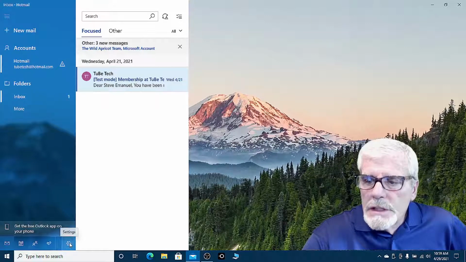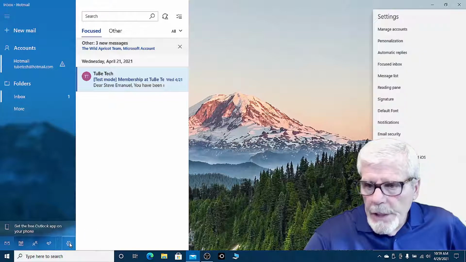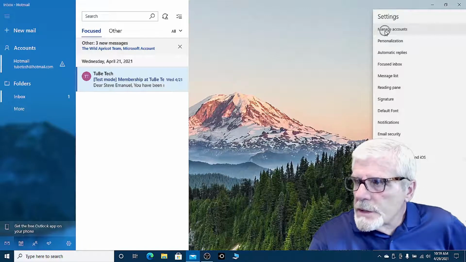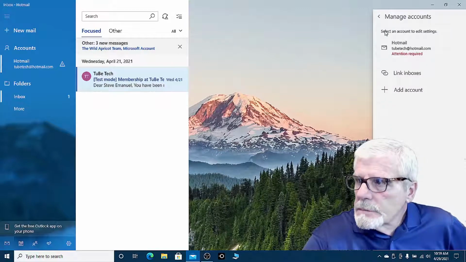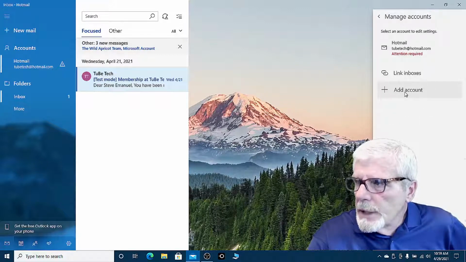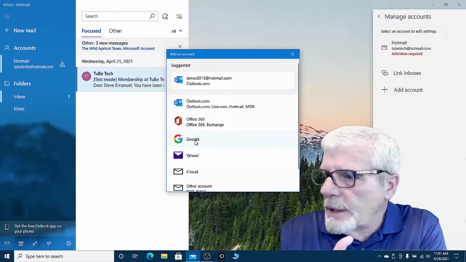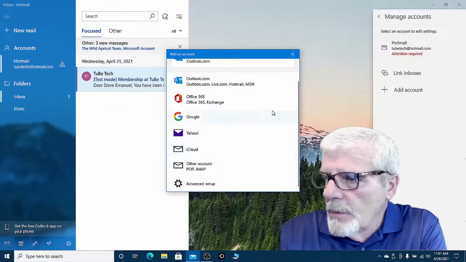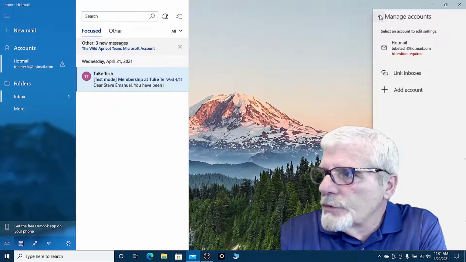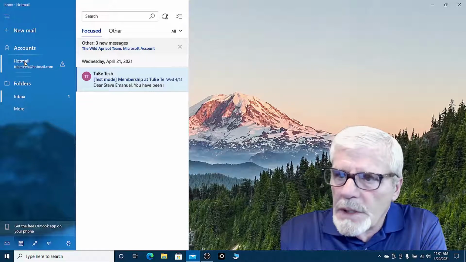What you do is you go to this little settings button right down here. Click on that. And you can go up here to manage accounts. Click on that once. And you go down here to add an account. Right there. Very easy to do. If you have a Google account, a Gmail account, just click on that one when you start out. But it's simple to use. Great advantage of being able to manage all your email from one place.